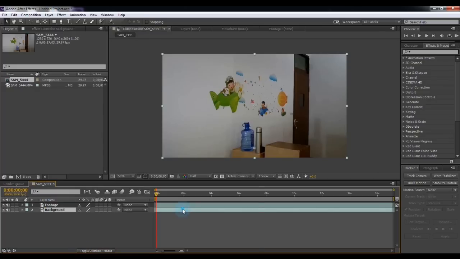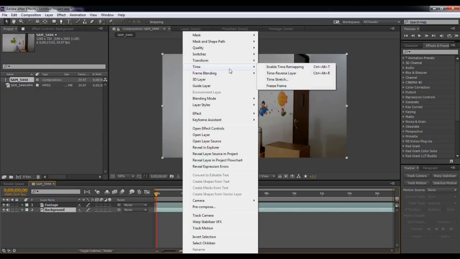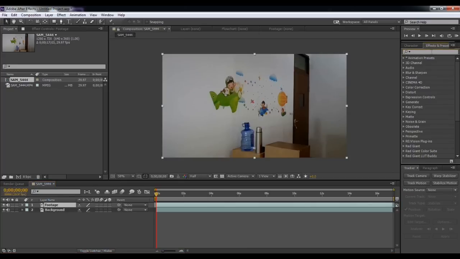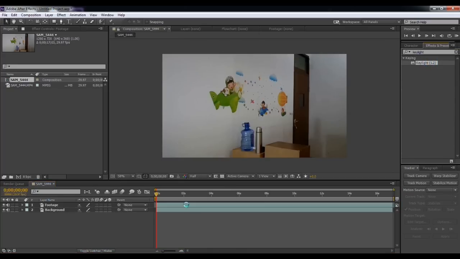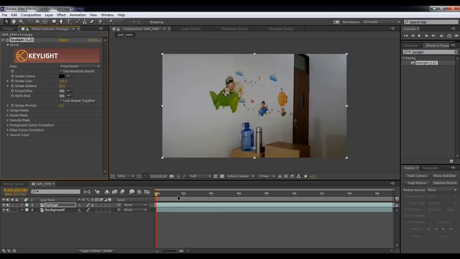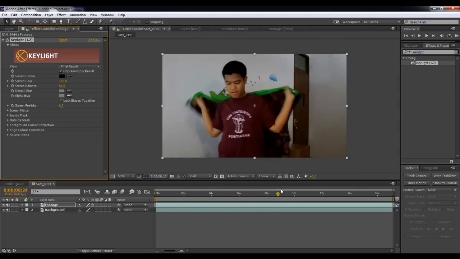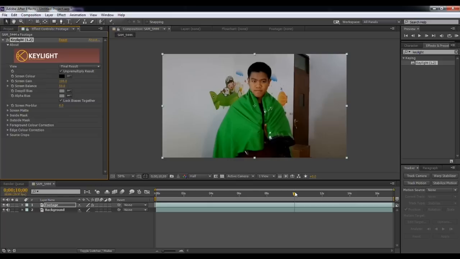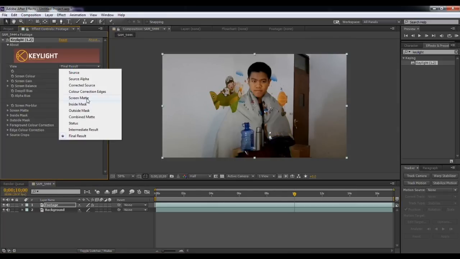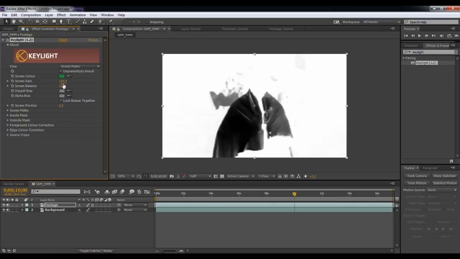After that, right click the background footage, then go to time, freeze frame. Then search key light. Drop the key light to the footage. Then pick up the green color from your green screen. Like this. Change your view to the screen mate.